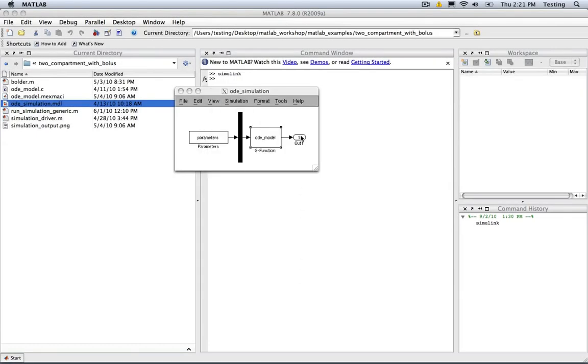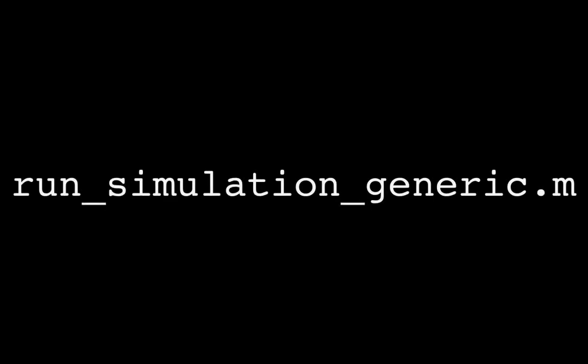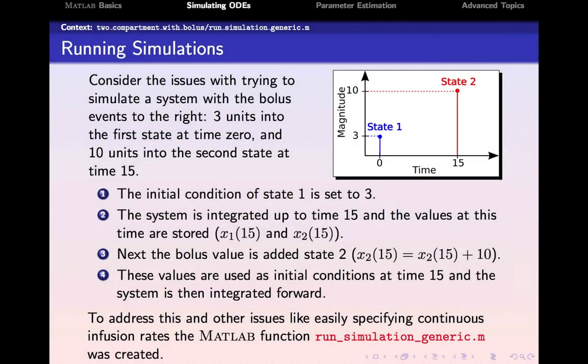And then the last is the output. This is going to contain the different outputs specified in the model C file. So that's basically the format of the Simulink model for this specific example. Now again, this is the example where we have a two-compartment system with bolus values being inputted into it.